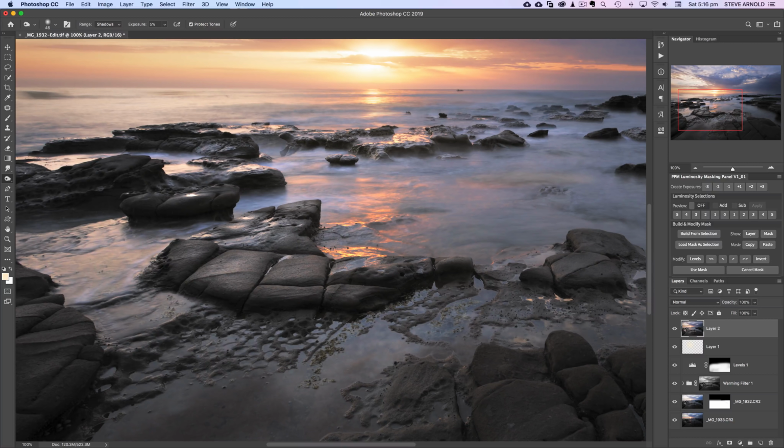So I'm just maybe going to go in between these cracks here just to add a bit more definition. And let's do down this side here. Now I might be going a bit too far, but let's have a look.